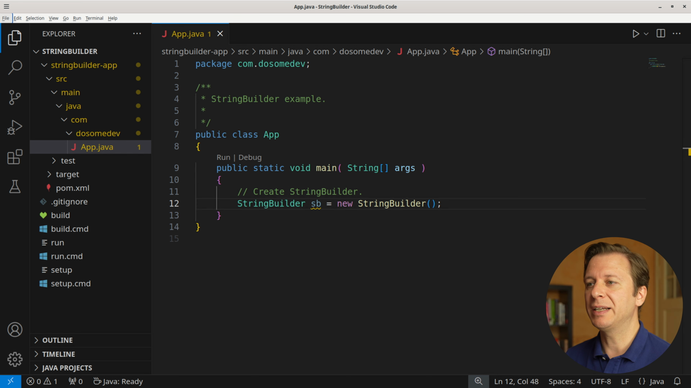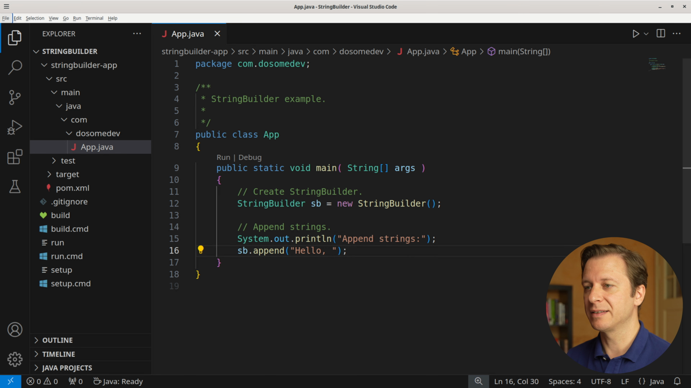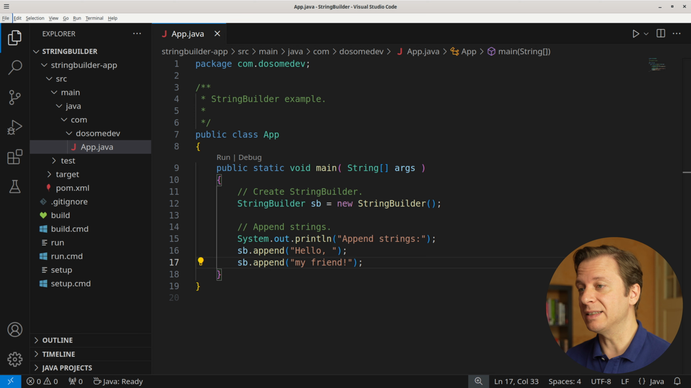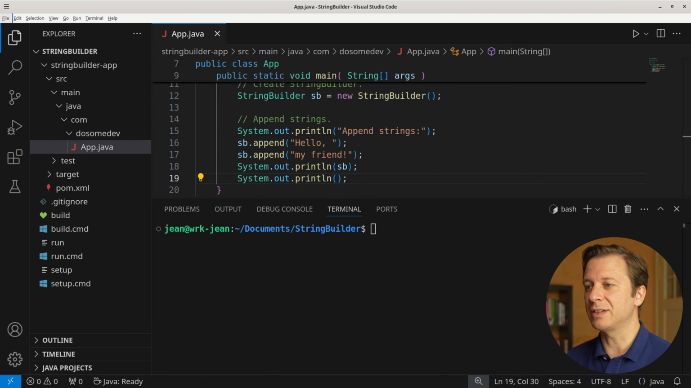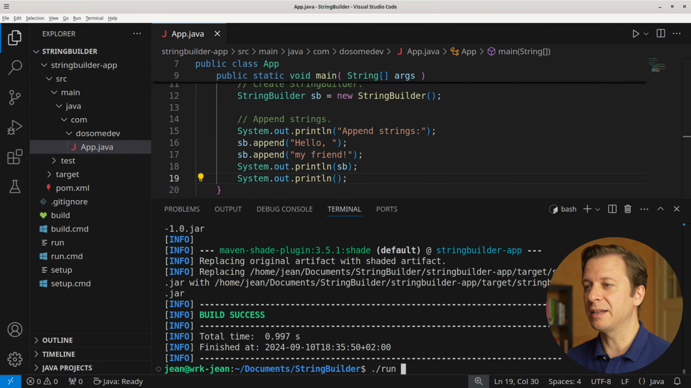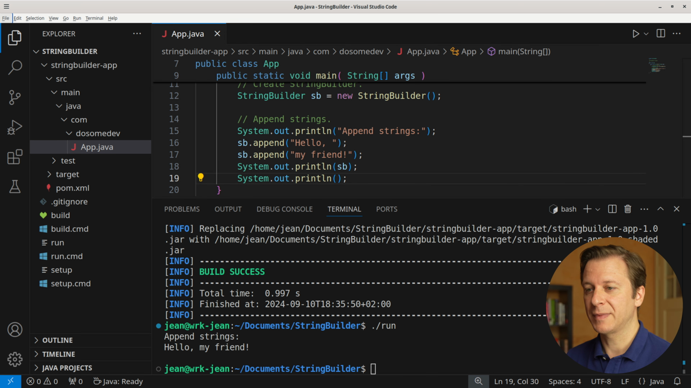Alright, let's start by creating the string builder. String builder SB, in which we put a new instance of string builder. Now let's append strings, and also let's announce that, append strings. We use SB to access the append method, and then we provide the string that we want to append, which in our case is hello. Then we append another string, my friend. Now let's simply print out what we just did. System out println SB. Alright, let's see how this looks in action. Let's build and run the application. And here you can see, hello, my friend.